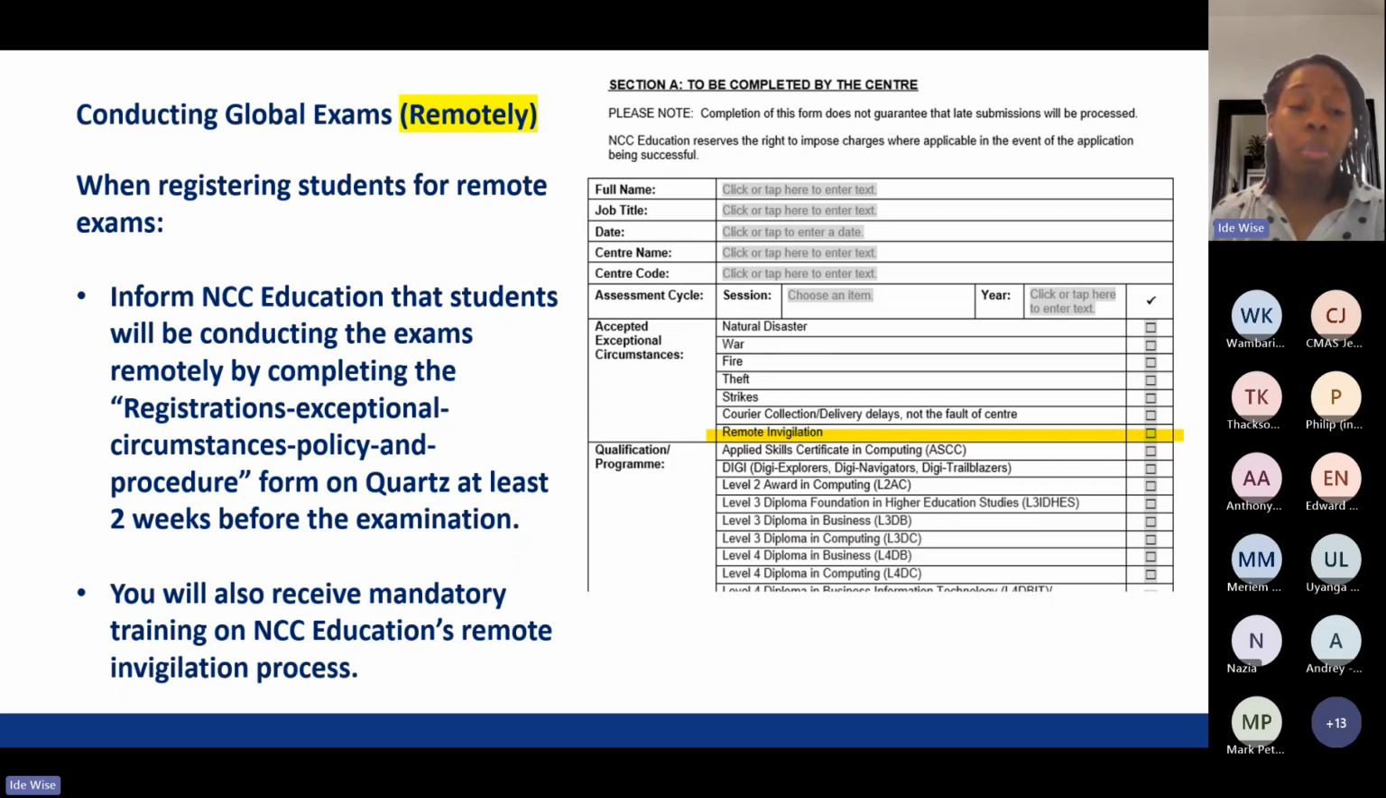And that will be followed up by some training from your academic standards manager to explain what is the requirement, what do we expect in terms of how you're going to invigilate the exams.